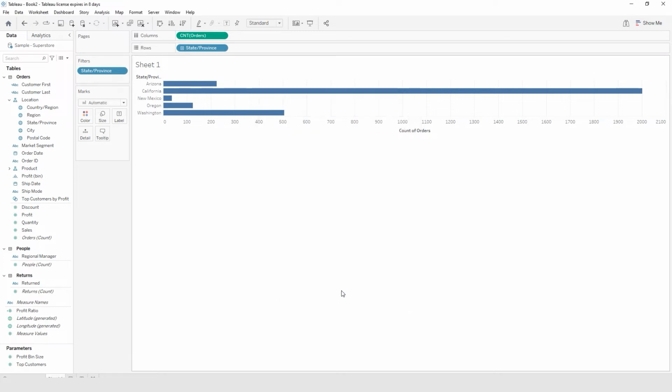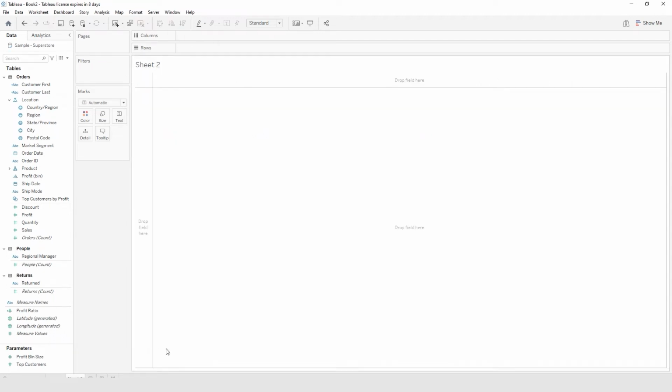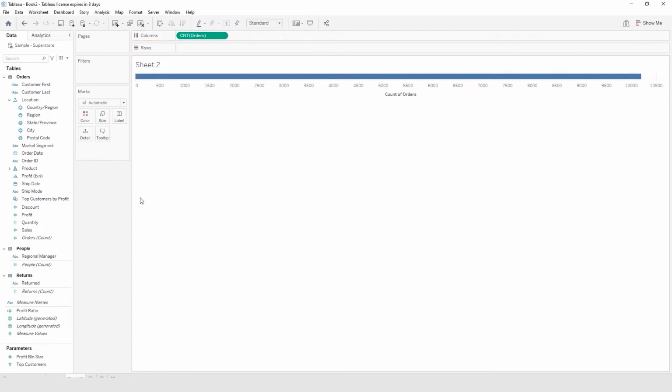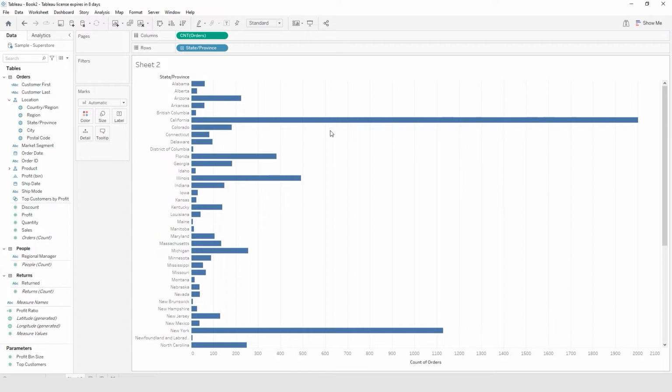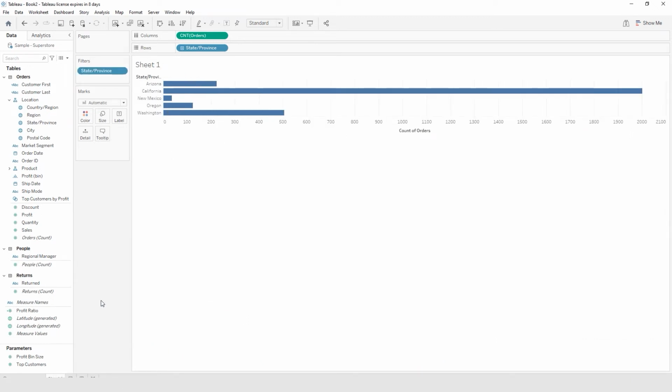We can click OK. So let's do, to the right of your sheet 1 tab, a plus sign. And I just want to show you this. We're going to drag orders count to columns again, and we're going to drag state province to rows again. So on this sheet, we're getting all of the states because we haven't applied a filter on this sheet. And we're not going to keep this sheet. We're going to right click on your sheet 2 tab and choose delete.